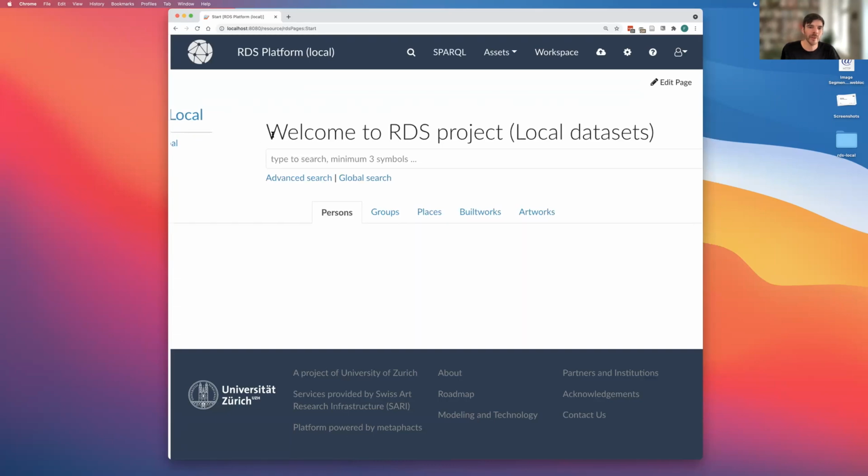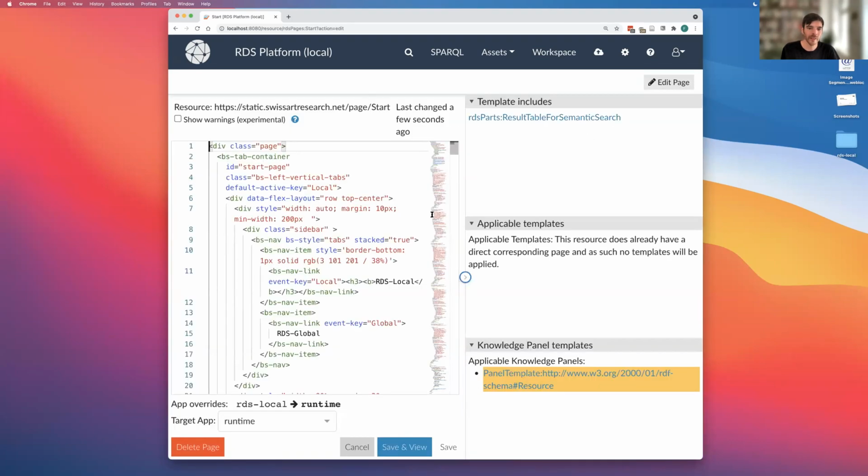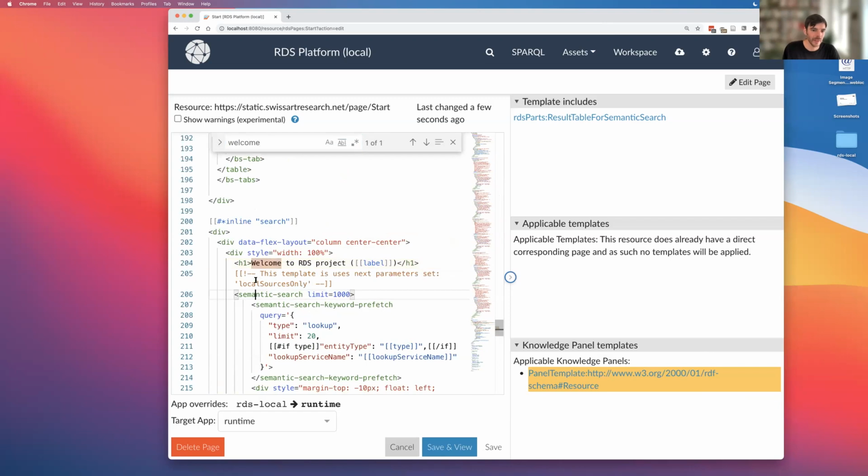So let's see, I want to customize this part here. I can go to edit and I see this template in my browser. There it is. So here is the string that I want to change. So let's just change it into something else for demonstration purposes.